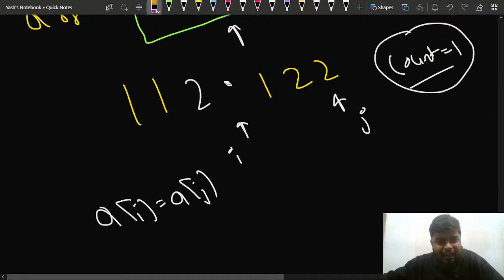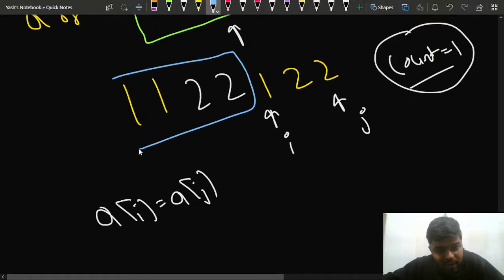So at this particular index I'll mark 2, and then I'll do i plus plus. So my i would be moving and pointing at this particular point, but I'll consider only this much of the array because this is my final answer, right? 1 1 2 2, right?